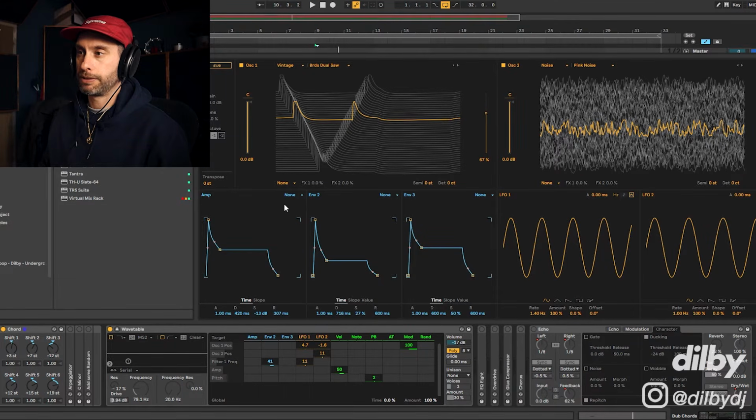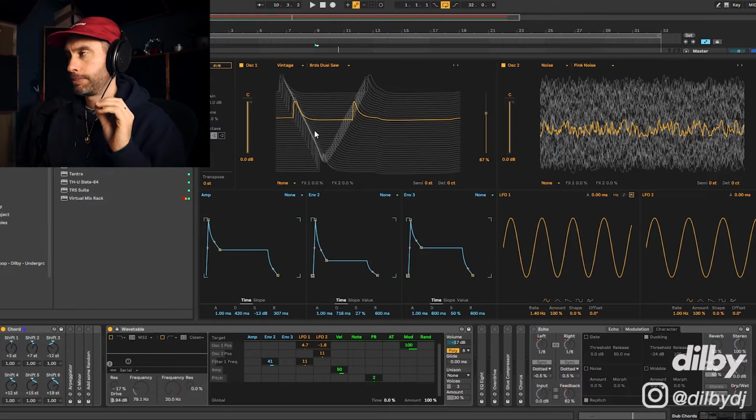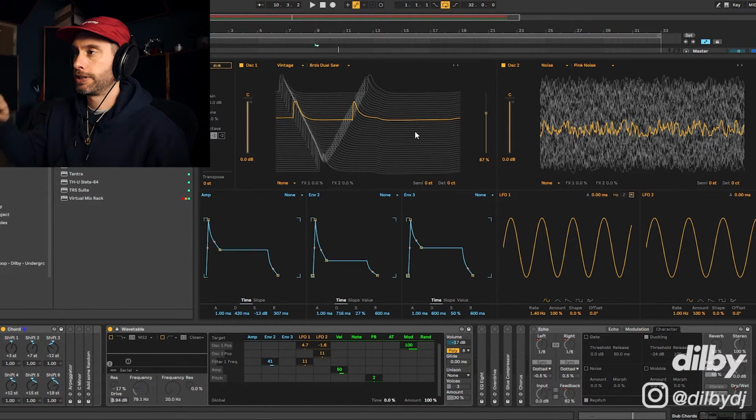So that sound is being influenced by this amp envelope, which has a short decay, a kind of medium sustain and a short release. So you can hear that that's already having a bit of a plucky sound. So to shape that sound further, I'm using these LFOs to move the position in the wavetable. You can see this yellow line moving up and down each time the note plays.